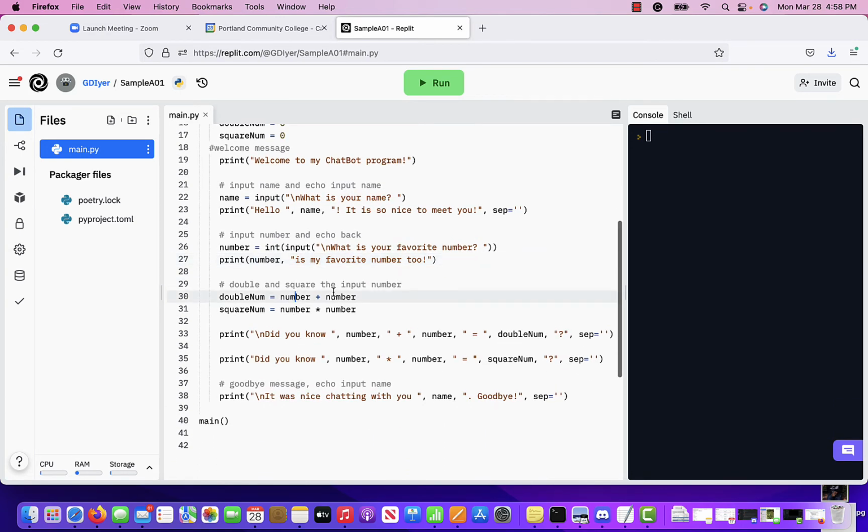Then we take the number and add it to itself and put it into double num. We multiply it and put it into square num. So we have two variables, double num and square num, that have calculations done. And then we print it out. Notice how we print it out: "Did you know" is a string, separated by a comma from the variable, then "plus" is a string. And notice the double quotes. All of these little things are very important when you write your statements. If you miss any of these, you're going to get an error that says I have no idea what you're talking about. This is a syntax error, right?